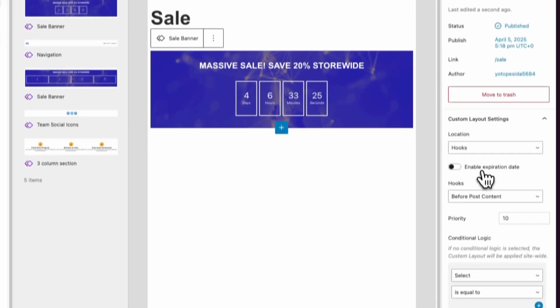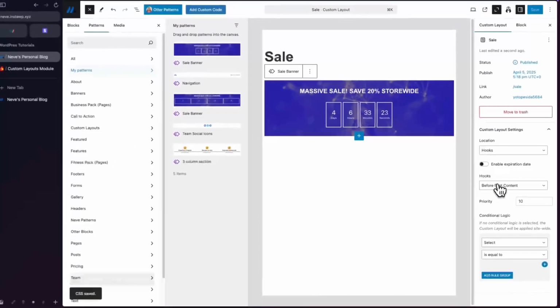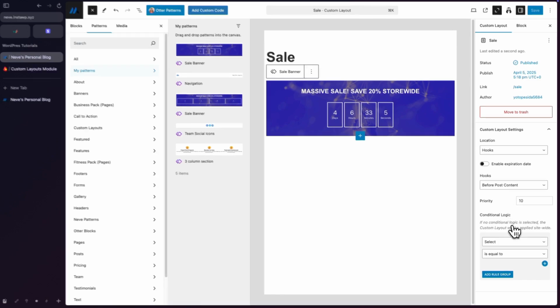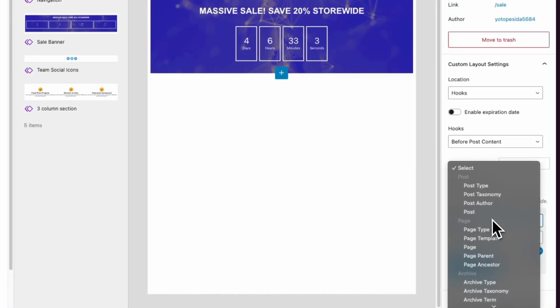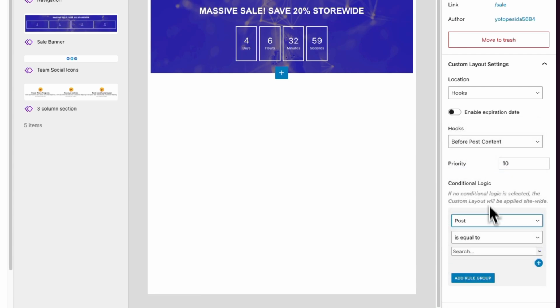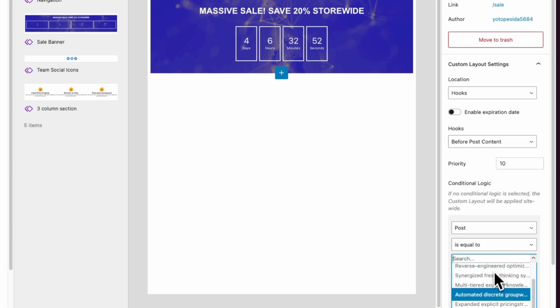And just like the previous example, we can always go back and change the location. You can also assign a priority to this hook. Right now, we're only showing this layout on post by default, but if you want to, you can always change this using conditional logic. For example, if you wanted to show it only on a specific post, you'll need to find post in this menu, which is right here. So you'll do post is equal to, and then select the specific post.